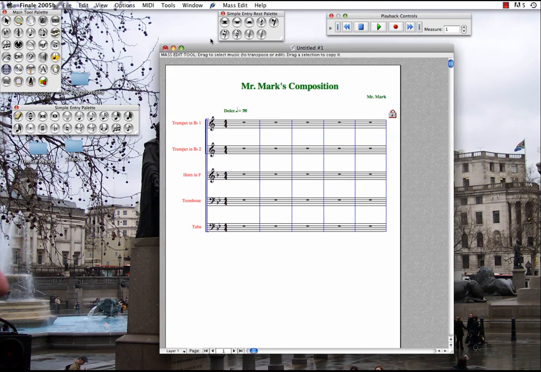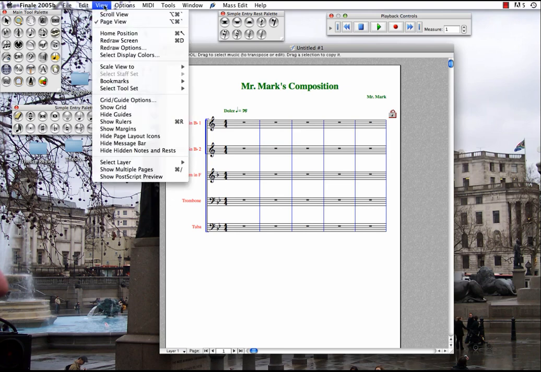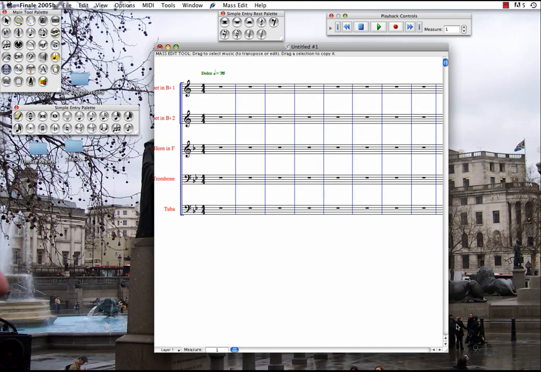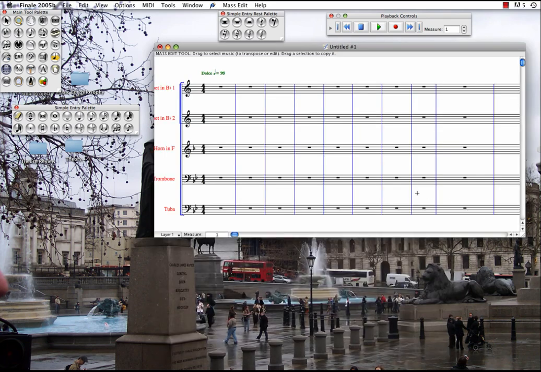First thing that I usually do is I go to the View. You could either do page view or a scroll view. I prefer the scroll view because you can make your window a little wider, which allows you to see more of your screen. After you do that, you are ready to start writing.